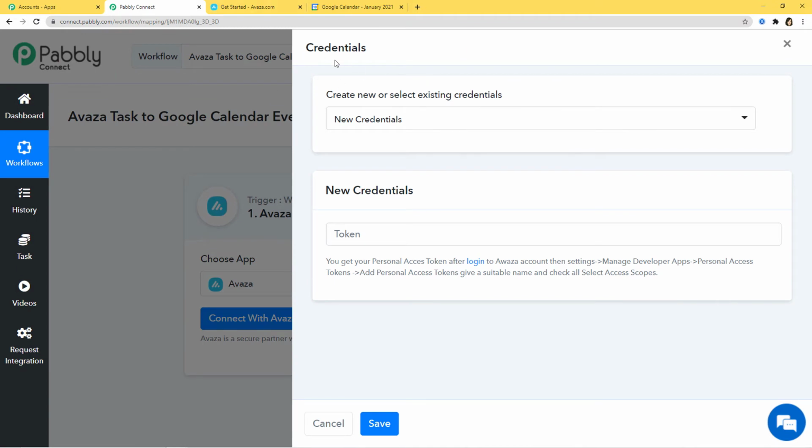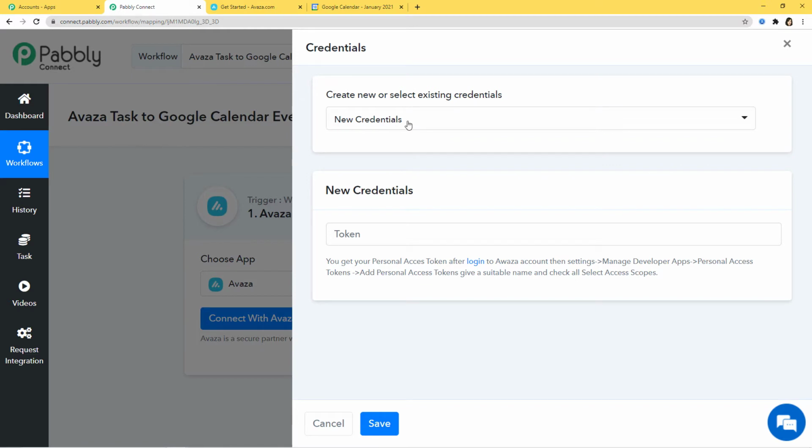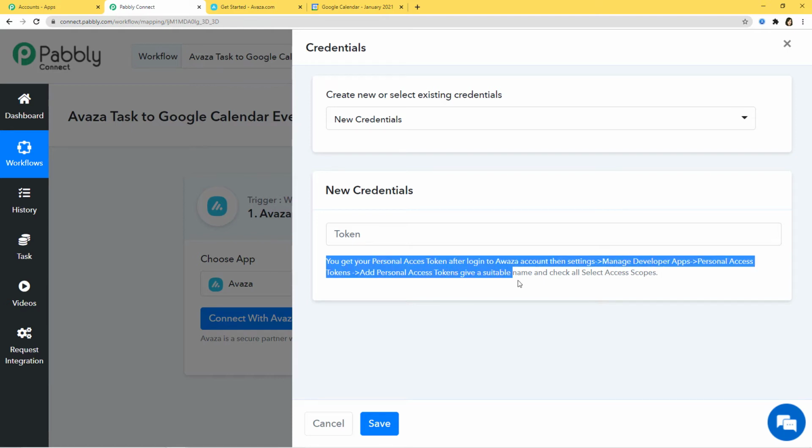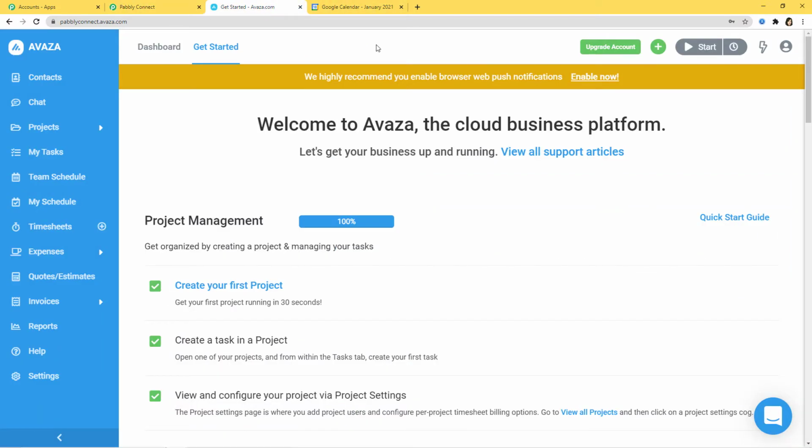Okay, so now under credentials, you have two options. Either you can create new credential or you can select any existing credentials if you have one. So here I don't have any existing credentials, so I'll let it be new credentials itself. So now under new credentials, here you can see it is asking us for the token. You can read the instruction. You can get your personal access token after login to Avasa account. And then you can just follow this, that first you have to go to settings, then go to manage developer apps, then go to personal access token, and then you can add the personal access tokens by giving a suitable name and then check all select access scopes. Okay, so I've already logged into my Avasa account over here.